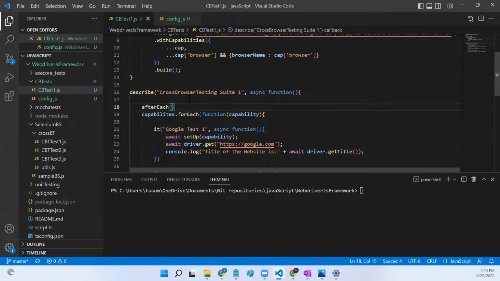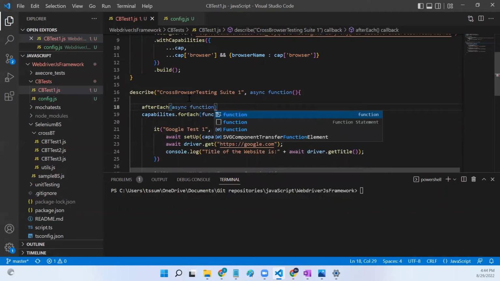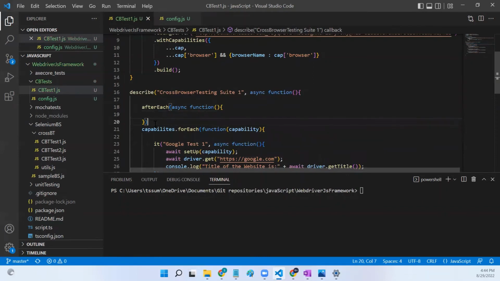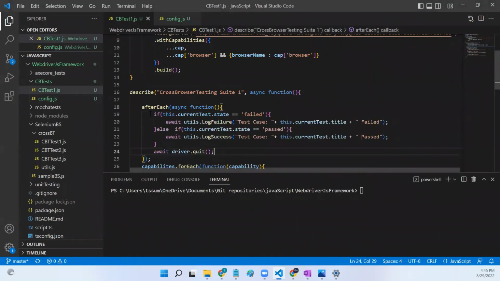Now let me write an afterEach. Now in the afterEach, what I will do is I will add the teardown script or all the teardown code. Now we already seen what is the teardown code in our previous sessions. So I'll just copy paste that code. So the first if statement, we are verifying the state of the current test, and if it is failed, we are logging a failure to BrowserStack, and if it is passed, we are logging a success message to BrowserStack, and then we are quitting the browser.